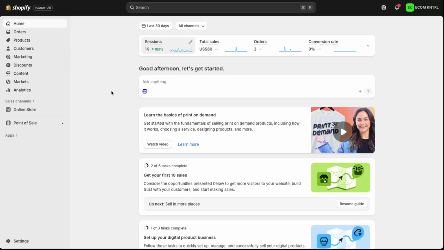First, start by logging into your Shopify account and heading to your main Shopify dashboard. This is the central control panel for your store, where you manage everything from products and orders to themes and apps. Make sure you're on the home or main admin screen before moving on, just so we're starting from the same place.